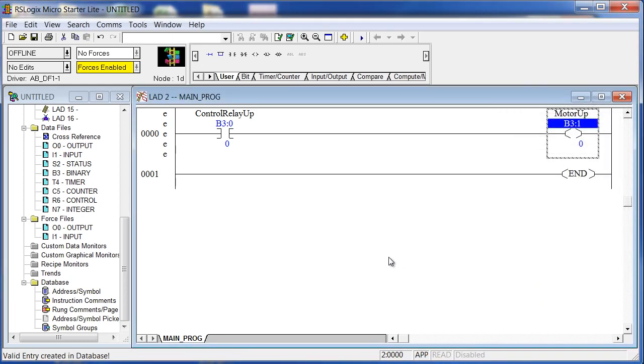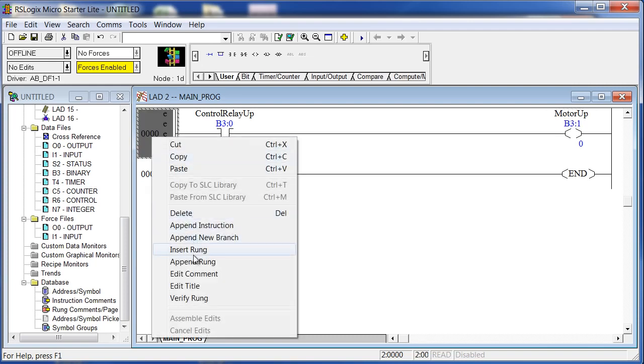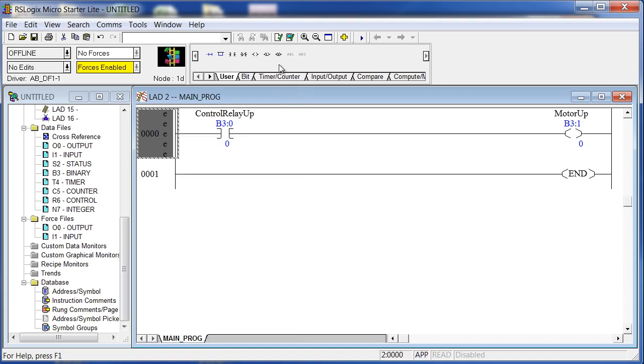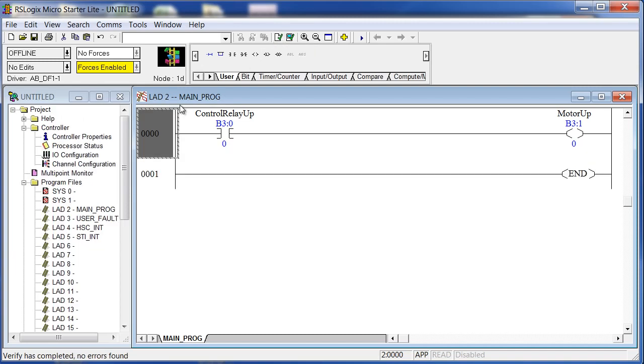Okay. So there's our first rung, and just for grins, I'm going to accept this. Now we are offline, as you see right here. I hope doing it in this order doesn't turn around and bite me. You could right-click here and say verify rung, but I'm not going to. I'm going to verify the whole file. I'm going to click there. See, the E's disappeared, which means it's happy.